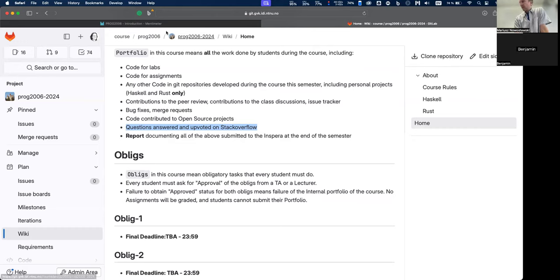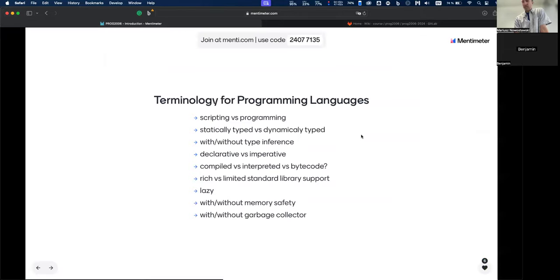If not, we go back to more fun things, which is the terminology. Scripting languages and programming languages is a little bit of a controversial topic, right? I will not go there, but statically typed versus dynamically typed is a very precise topic. So what statically typed languages do you know? C. C, perfect. What dynamically typed languages do you know? Python. Python, perfect. All right, so you know the difference, right?